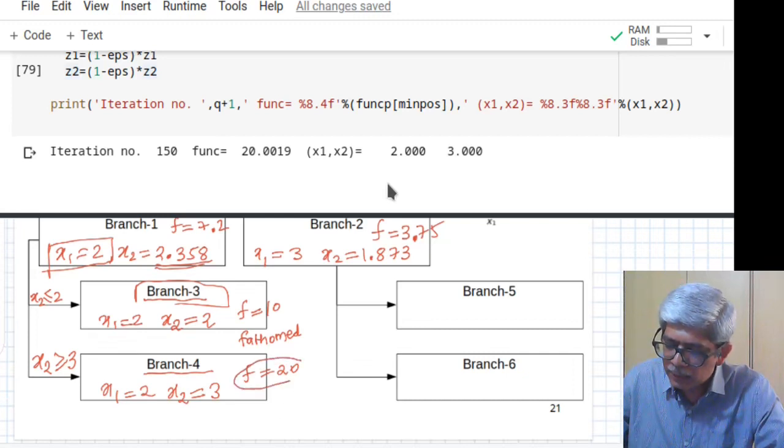As you can see here, our function value is higher than what we earlier got, and hence we need not proceed along this particular branch. So this is also fathomed.